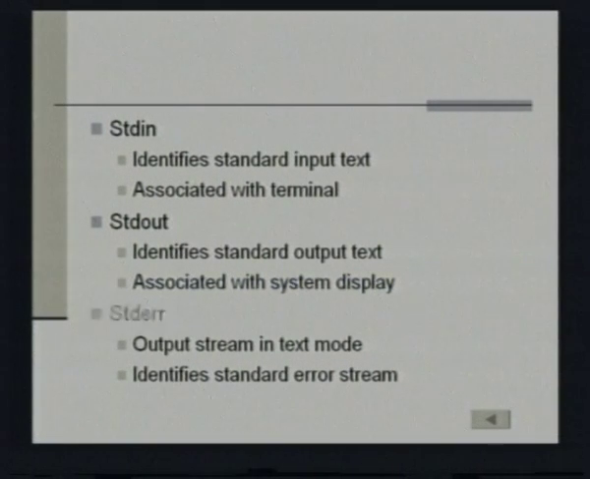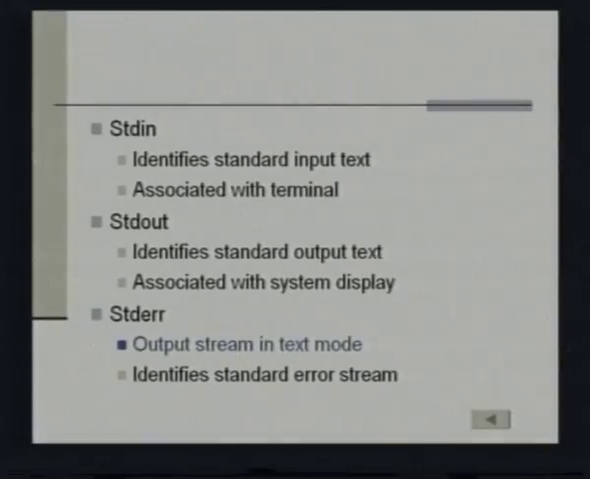And then we have the standard error file, which is the output stream in text mode. Normally when there is an error in your program, you won't have any graphical representation. You just want the computer to tell you that you are having an error. So that is done mostly in text mode only. You don't spend a lot of time including graphics in that. And this is associated with the standard error stream.